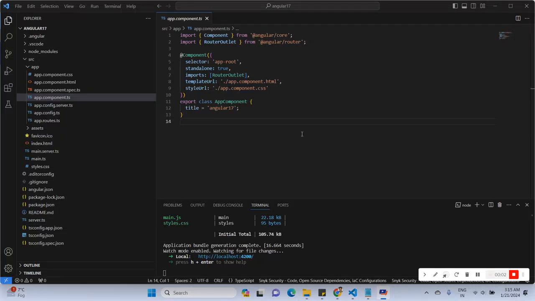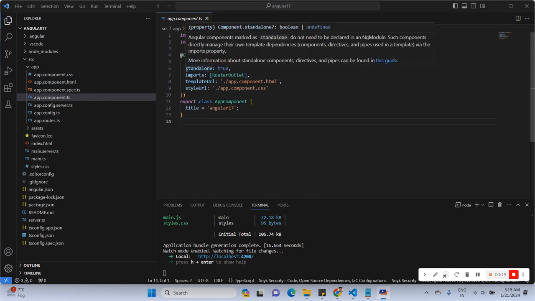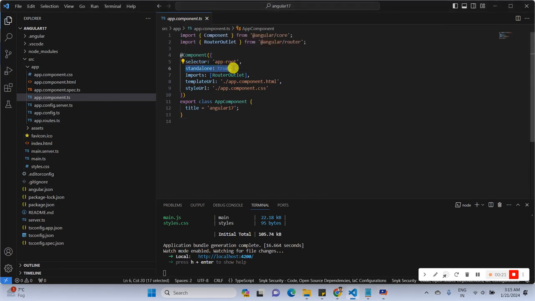Hello everyone, I'm going to install Angular 17 without a standalone component. Let's see here. I have created a project using a standalone component. See here in the component section, standalone equals true by default and it imports RouterOutlet here.